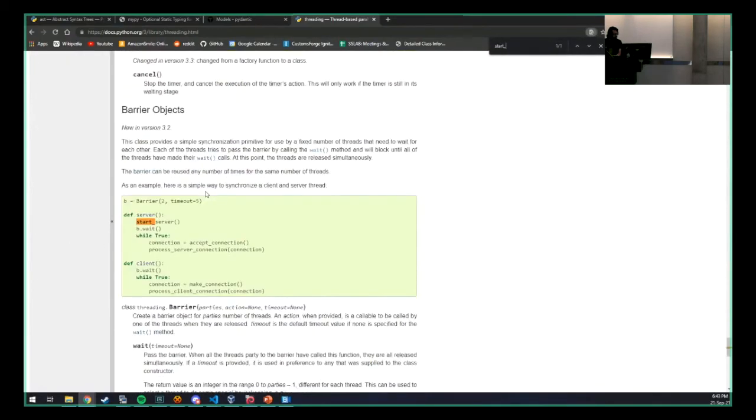So how is async IO different from this underlying runtime? Sorry, what was that? How is async IO's runtime different? Right. So async IO is an event loop, which actually does not have multiple threads.